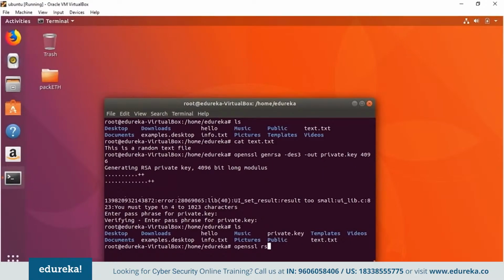So first of all, we need to generate a public key. For that, we use the private key. So we will give the private key as an argument after the in flag. So private.key, and we are trying to get out a public key. So pub out, and we're going to call it public.key.